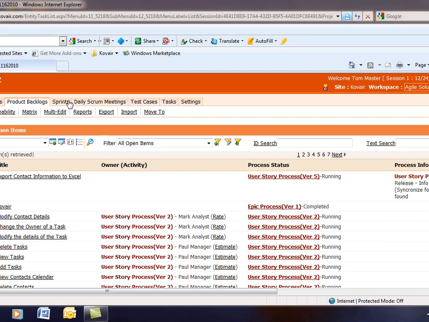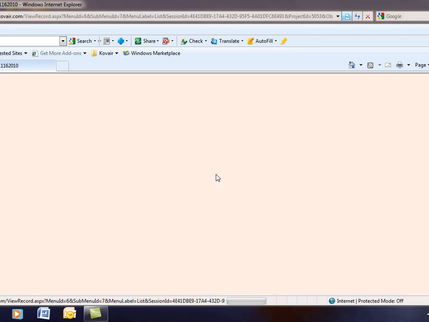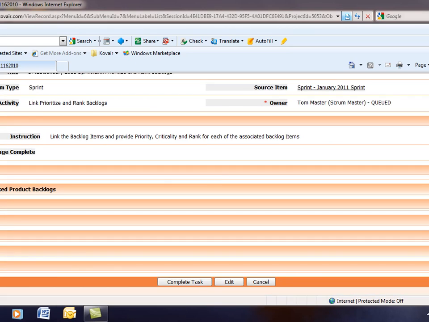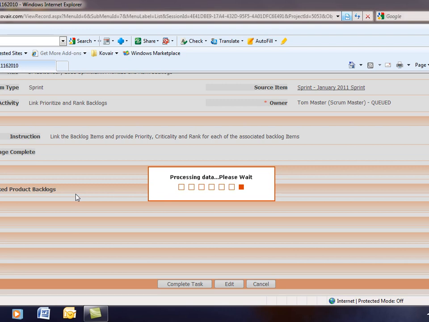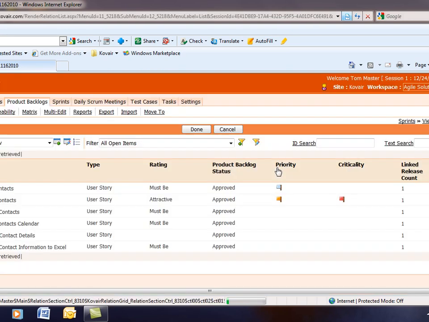So now if you look into this sprint process, it has the activity to link, prioritize and rank backlogs, and this is supposed to be done by Tom. So we can click from here to open the task, and from here we will link the backlogs which we think we will be implementing in the January sprint. So here you can find that out of all the user stories, currently it shows me only those user stories that we have linked to the release which we have assigned to the sprint.